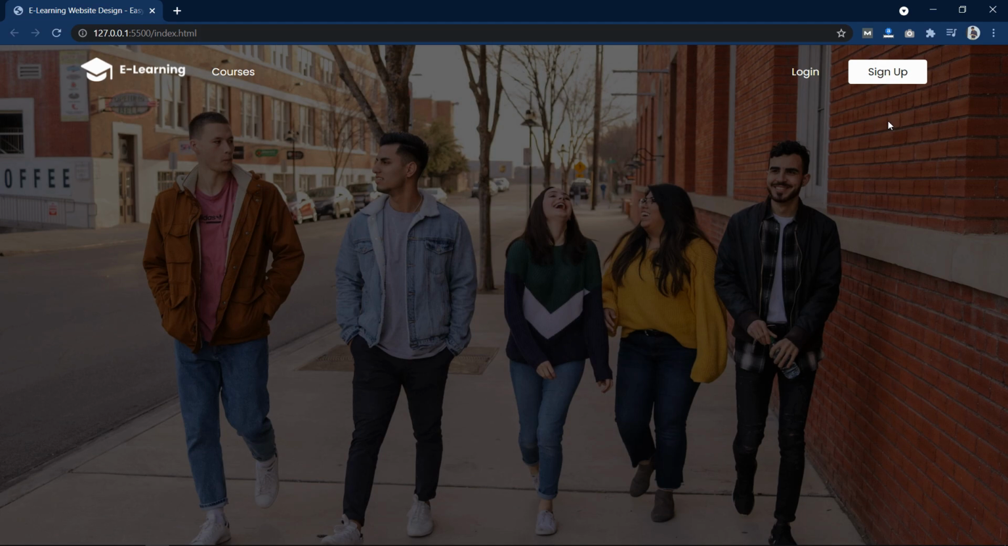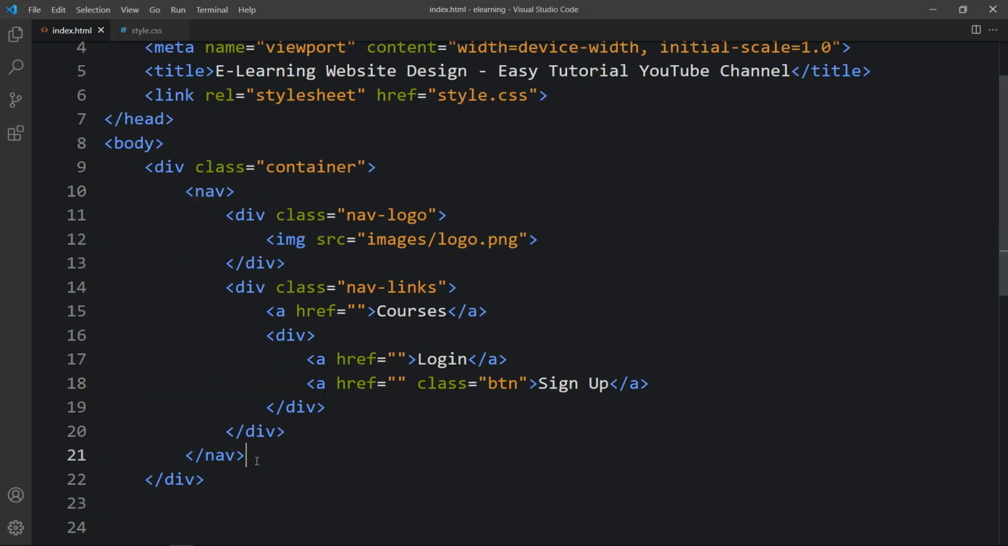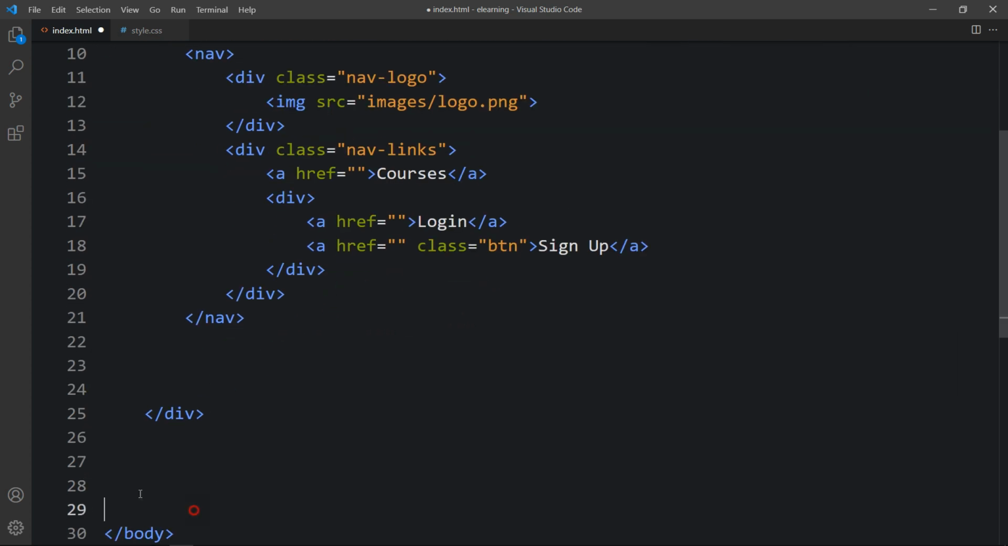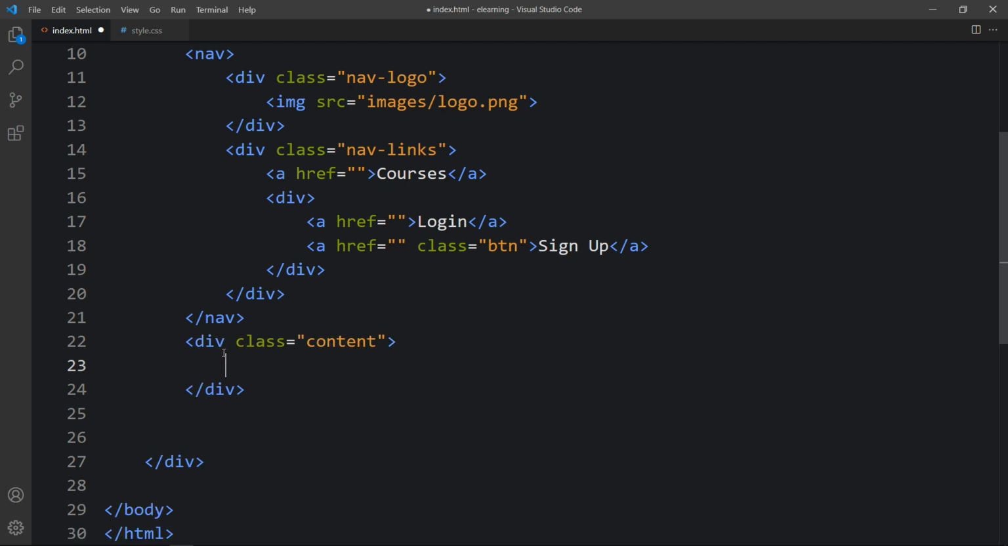So let's come back to the HTML file again, and after this nav tag we will create another div. So let me create a div with the class name content, and in this one we will add one title. So let me add the title in h1 tag, and the title is learn anything you want. Here we will add br to add a line break. After that we will add one search box.